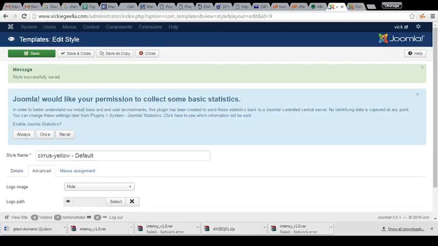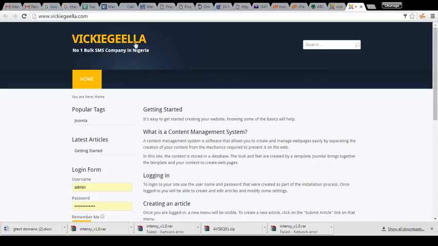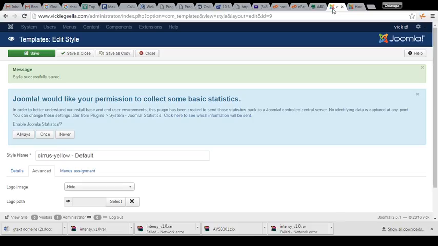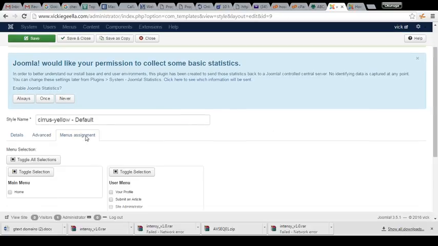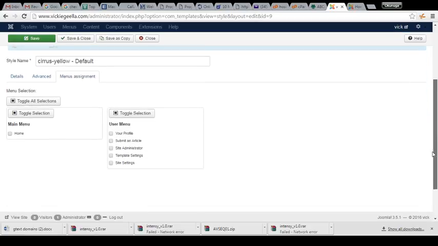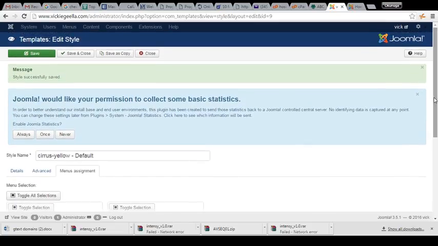Let me go to my website to see if any changes have occurred. Can you see? The name has changed. Now this is the logo and this is the tagline. Alright, let's go back to the settings. Let's check what we have here under menu assignments. For now just leave this. We might come back to this. So we have successfully installed our theme.